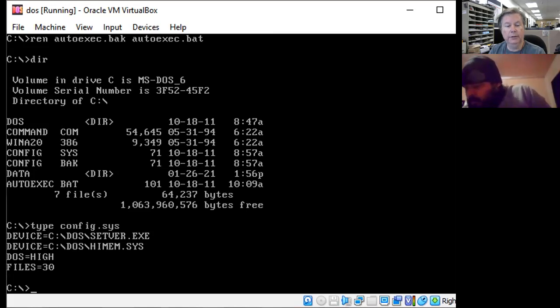These are commands that run when you boot your computer up. It loads a program called setver. It loads a program called himem. Then it sets the DOS in memory to high memory, and then it allocates an area in memory for 30 files. The setver is a program that allows DOS to be backward compatible to work with older versions of DOS. And himem is a memory manager that allows DOS to use more memory than it was originally designed for.